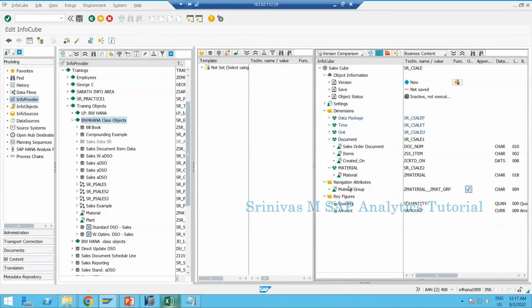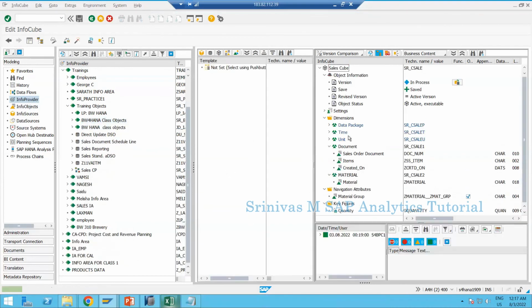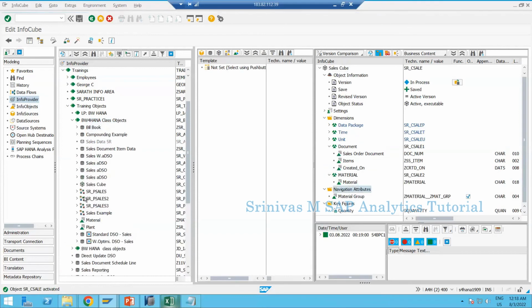Okay, so this dimension material is surrounded by this material master data information, called a dimension surrounded by master data. Okay, now click on activate. So this is how you create a cube. So a cube is a combination of dimensions plus key figures plus navigation attributes. Okay, so how does the cube symbol look? This is the cube symbol. Okay, and how to create a transformation to a cube.